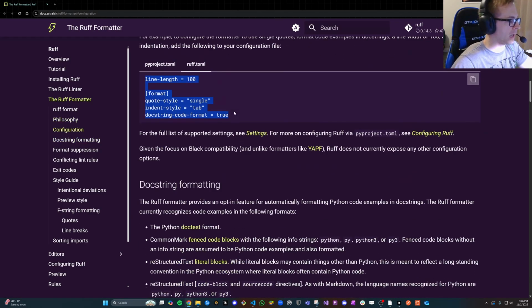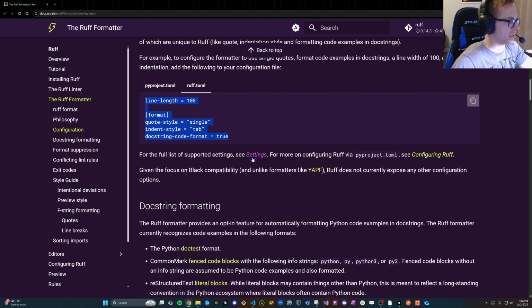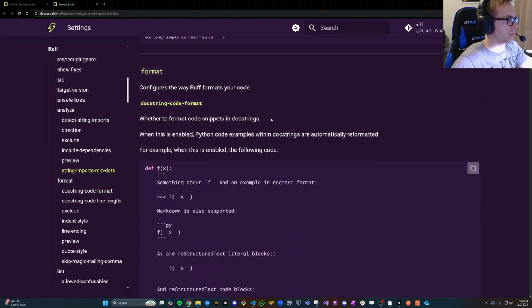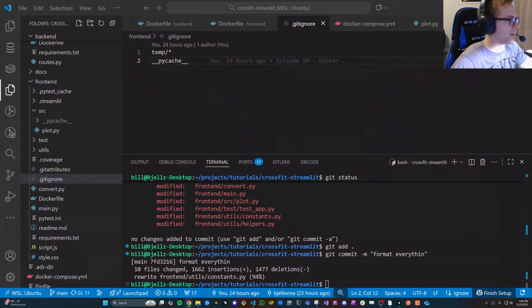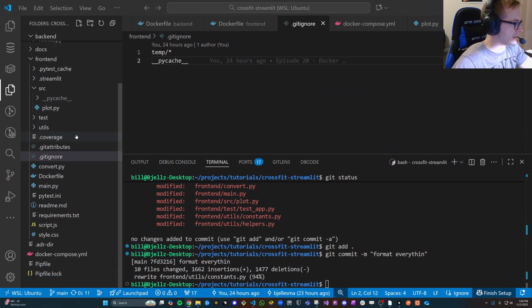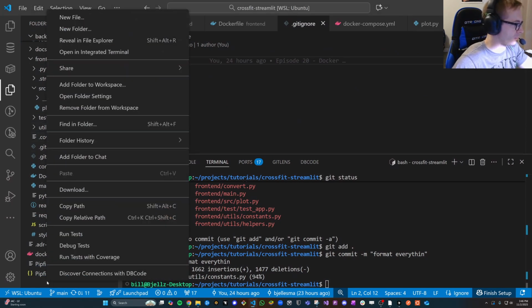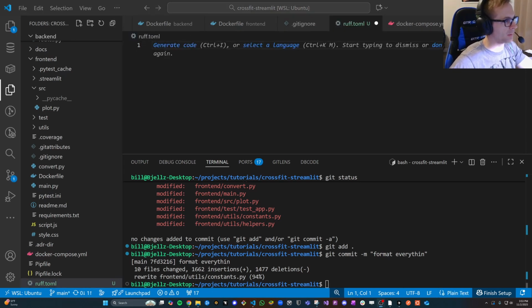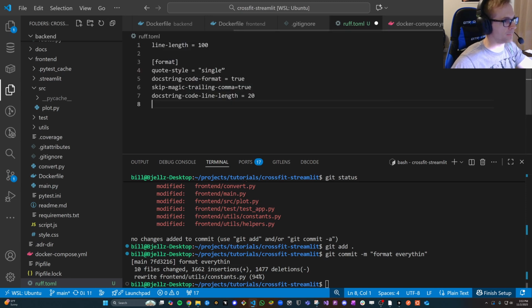There are a lot of configuration options. See here, you have a full list of settings right here. And I'll include a link to this as well. For now, I picked out just a few styles that I do want to use. So we'll go ahead and create a new file in here. We'll call it ruff.toml. I have a couple of rules on my clipboard that I want to change already, so I'll just paste that.